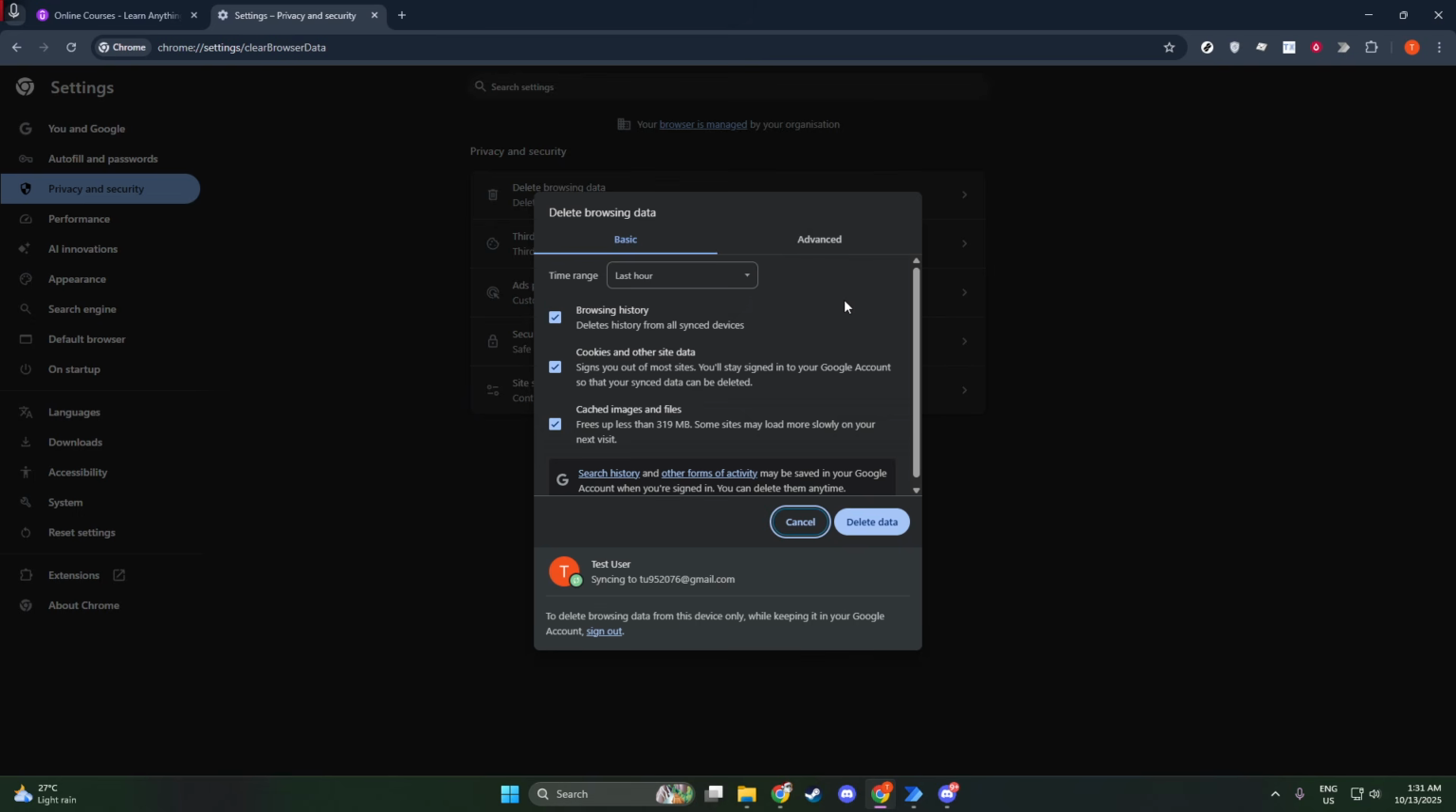Focus on selecting Cookies and other site data, and cached images and files. These choices ensure you're clearing the right types of data that might be causing glitches with Udemy. Keep in mind that doing this will log you out of most accounts, so be sure to know your passwords before proceeding. Finally, hit the Clear Data button.